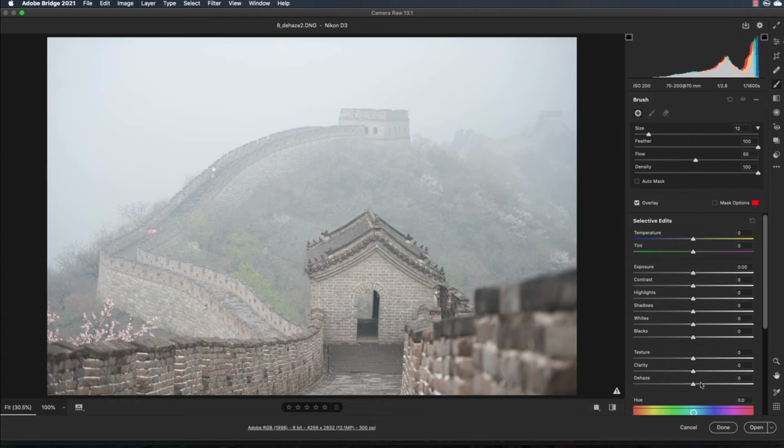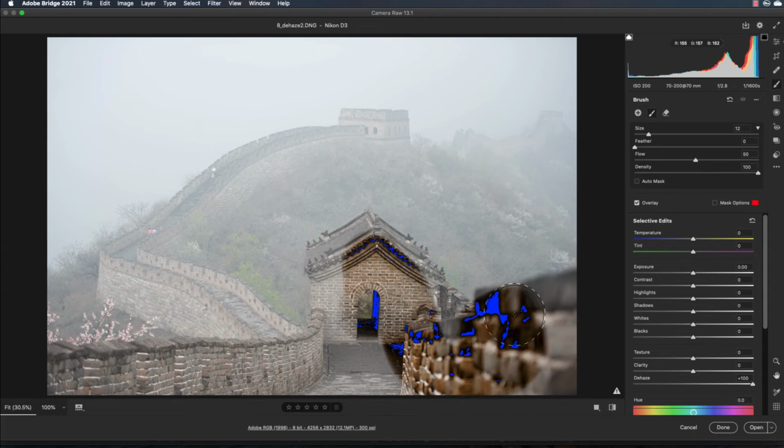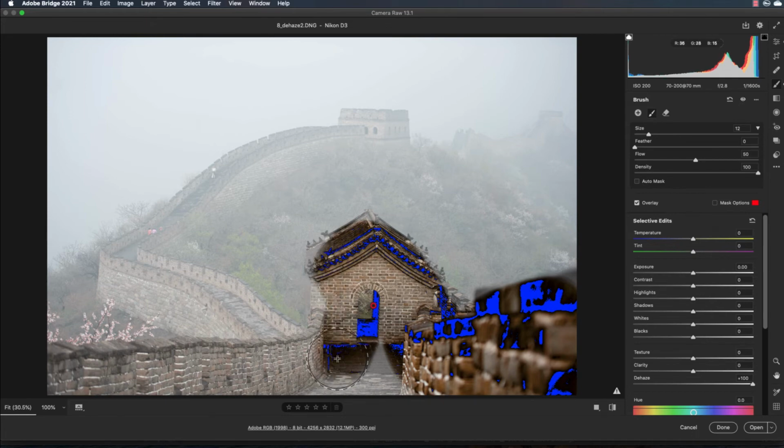Next, set the dehaze to +100 and simply paint in the dehaze. I would adjust the feather to be 0. You can adjust the brush size by using the brackets next to the P key.